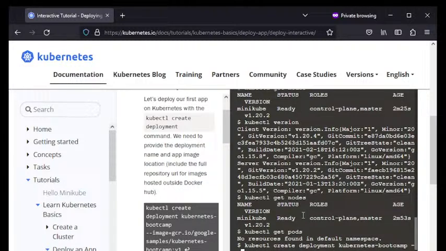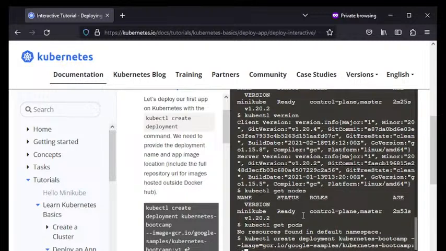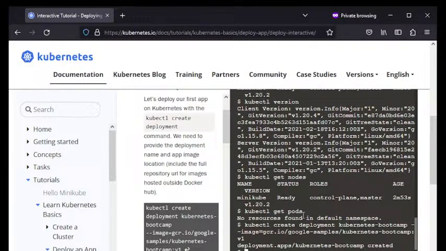And then we tell it what we want to do. So it's an image, right? The image is gcr.io/google-samples/kubernetes-bootcamp:v1. Hopefully that'll work, and it does. All right, so it's created a deployment.